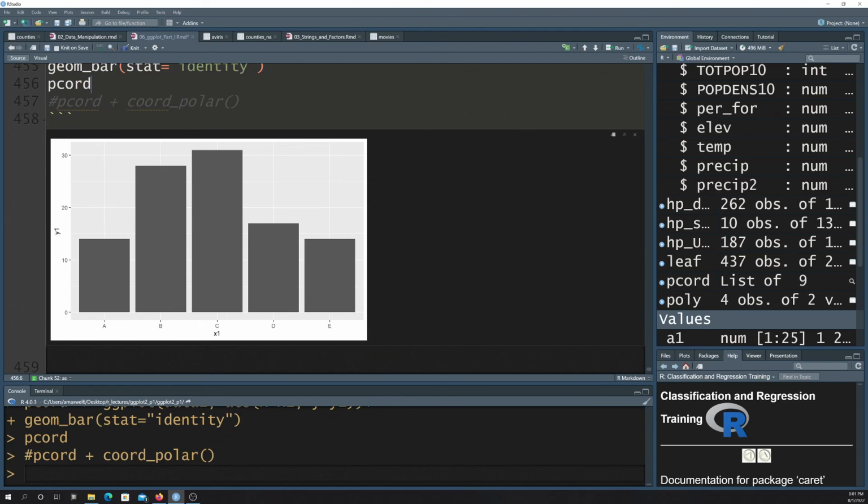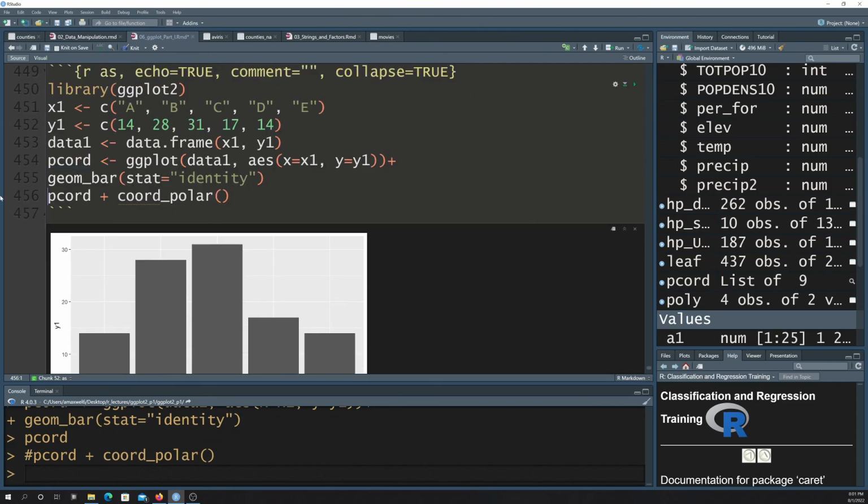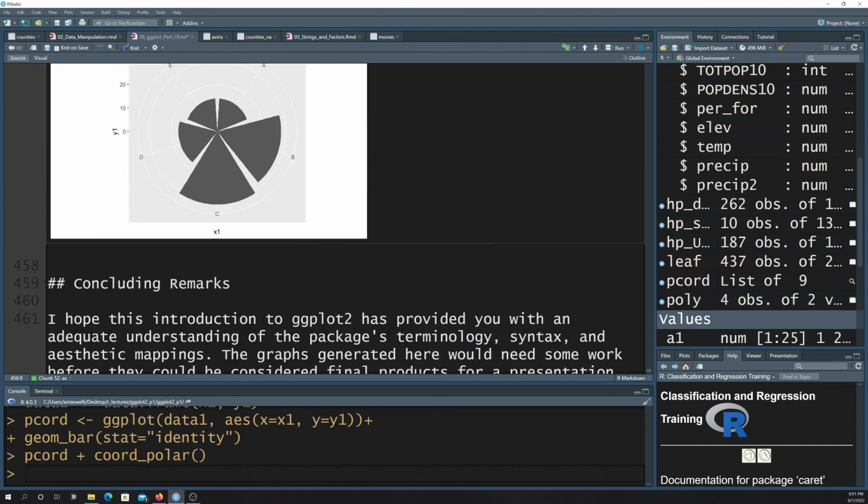So this is the original geometry. And then if I get rid of this and set this back up, this coord_polar transforms it into polar coordinates as opposed to the Cartesian coordinates. So you get something like that.